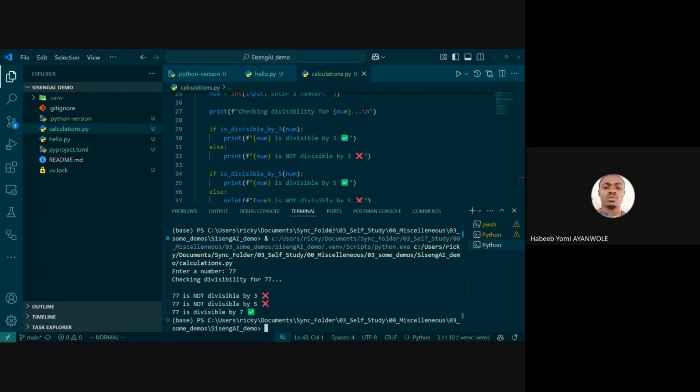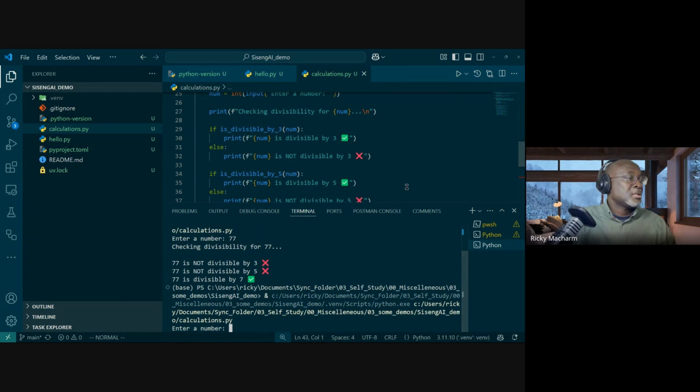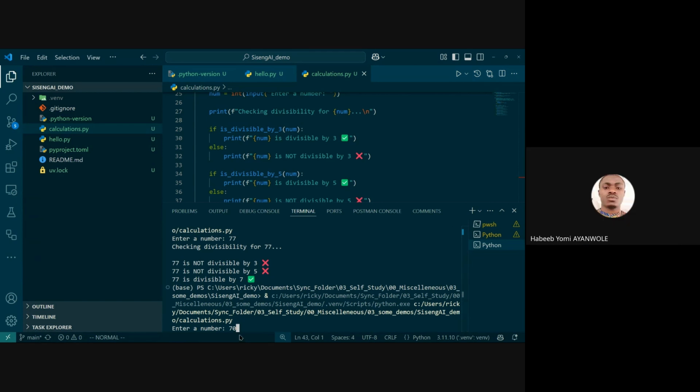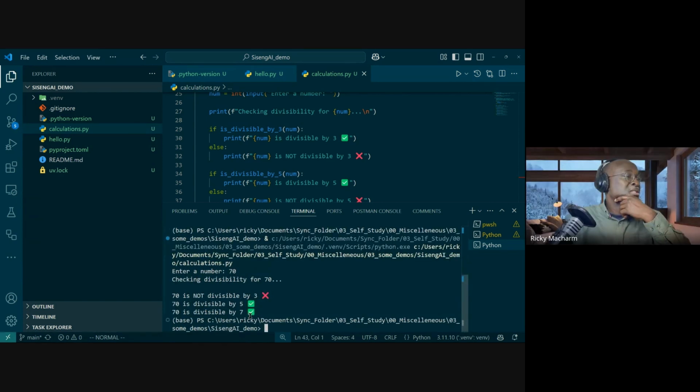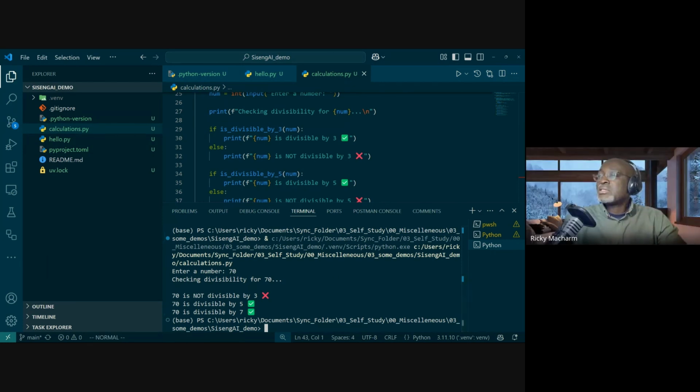All right. So we can run it again. So let's give it 70 instead. 70 should be divisible by at least 2 of them now. So I can hit enter. So you can see, you can see selected 2. Yes. Yeah.